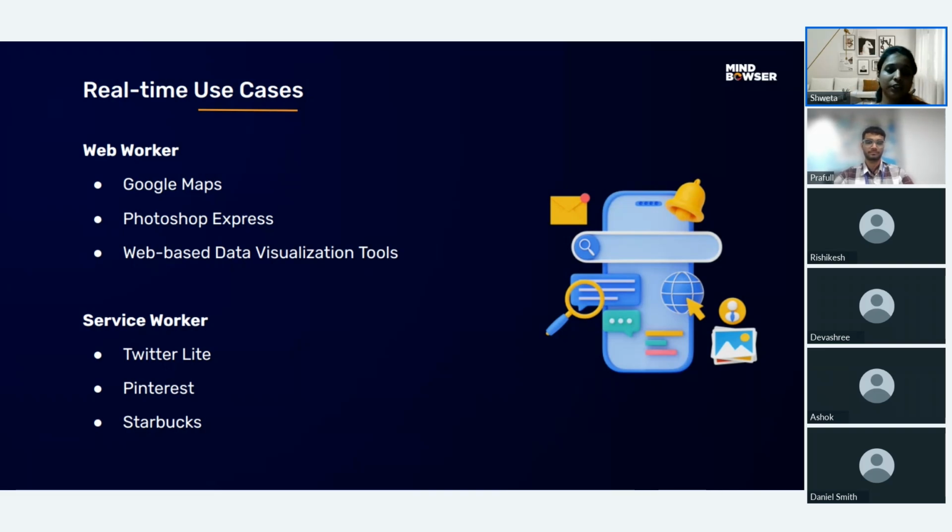And for the service worker, Twitter uses the service worker to enable offline functionality, cache important assets, and provide fast and reliable performance even on slow or unreliable networks. Pinterest utilizes the service worker to cache images and data, allowing users to access content offline and to receive push notifications also. And Starbucks uses the service worker in their PWA to offer offline access to the menu, store locator, and order details, and to provide a seamless user experience across different network conditions.